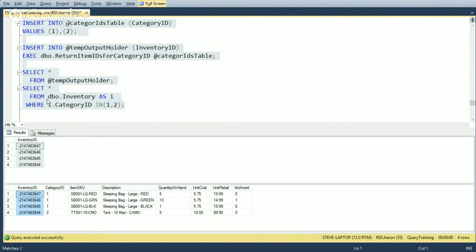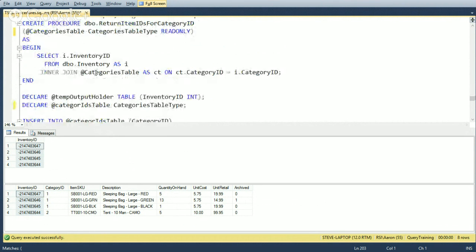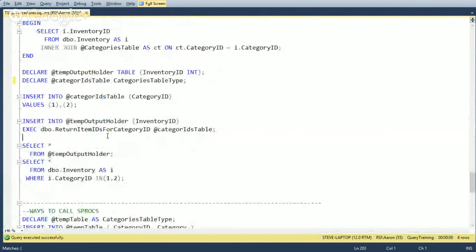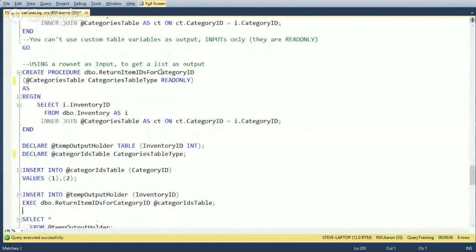Question: is this type object something new? The question is whether this custom data type is a new feature. I don't think it is. I think it's been around a while. It was released in 2005. It's a user-defined data type. You can't have columns that are user-defined data types. No, nothing new.